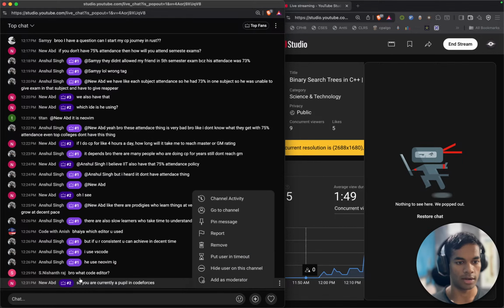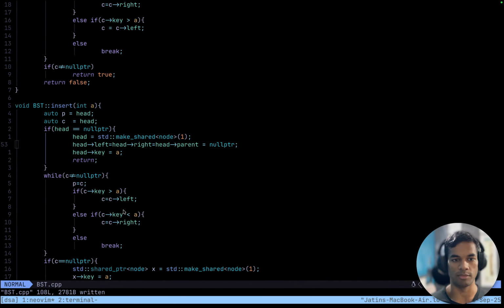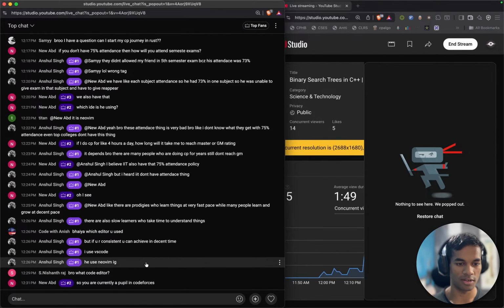And the editor is NeoVim. NeoVim is amazing. Look at this. This is amazing. Pretty amazing. I can do a lot of things with this.